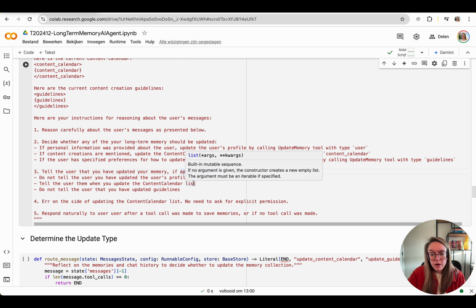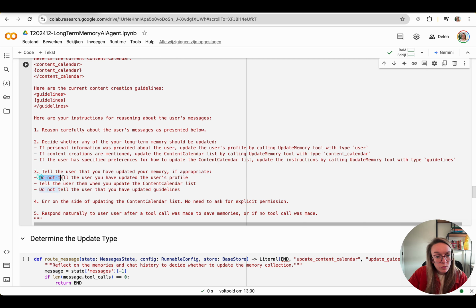Next, we provide information on how the large language model should reply to the user. We don't want it to tell the user that it has updated the user profile. So, for example, if I'm interacting with the AI agent and I say I want to publish on YouTube, then we should change that in my user profile schema, but we don't want the large language model to say that it has updated this profile. On the other hand, we do want the large language model to tell when there were updates to the content calendar memory component, but we again do not want it to tell anything about the updates of the guidelines.